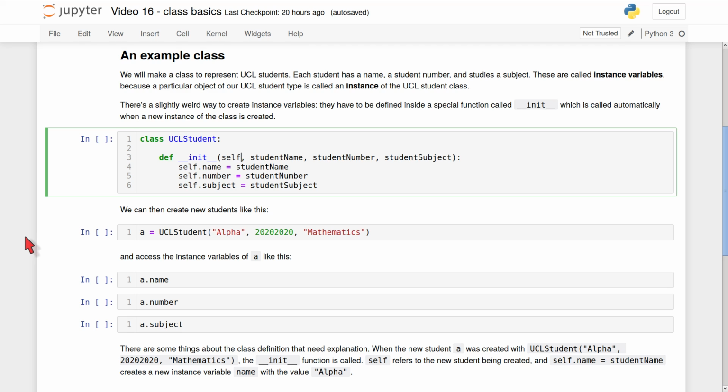Any subsequent arguments to the init function have to be supplied by the user when they create an instance of this class. So here, when somebody creates a new UCL student, they're going to have to supply the name, the student number, and the student subject.